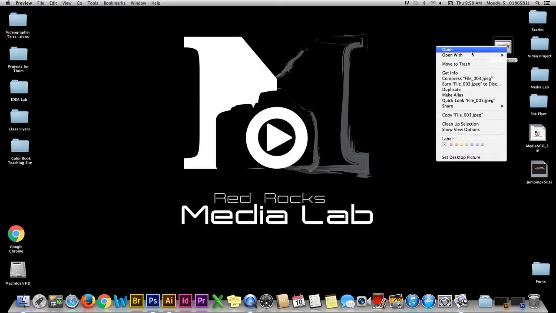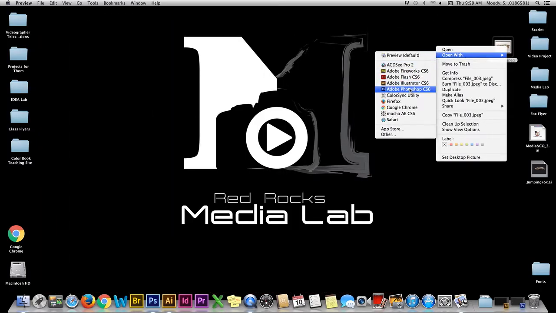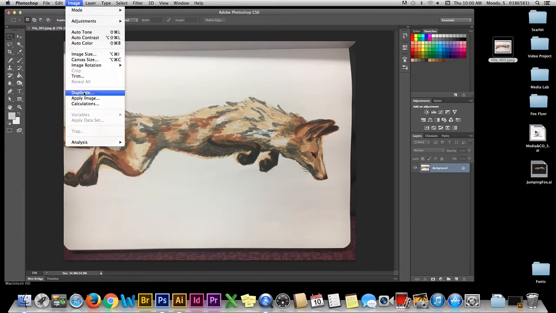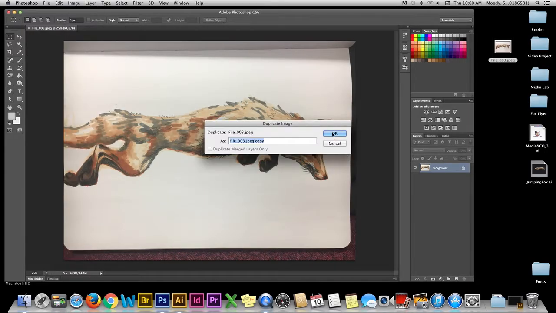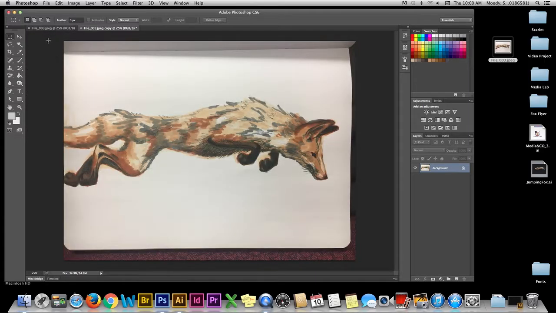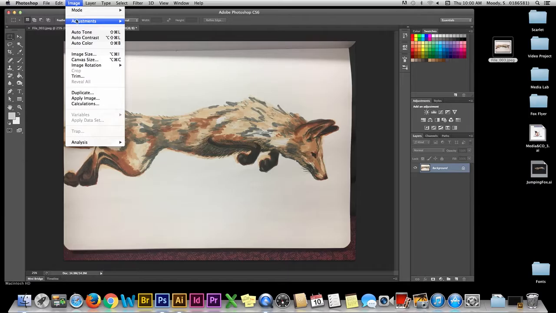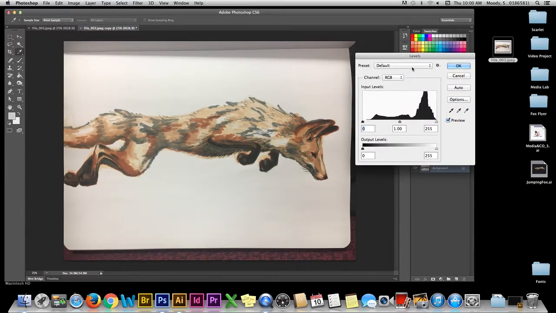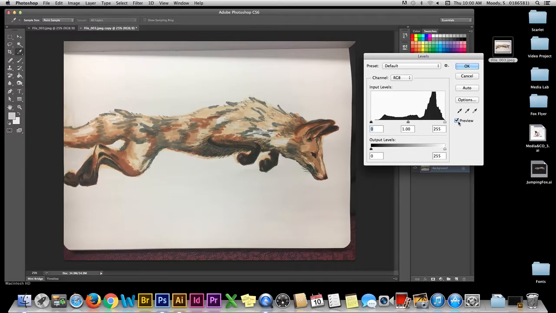So go ahead and open up your picture in Photoshop. We're going to do an image duplicate just to be safe. Don't mess with our original JPEG. And now once we're in the copy, we're going to go back to the image menu, adjustments, levels. And here we're going to keep the preview selected, grab the white eyedropper, and click on some gray areas here.